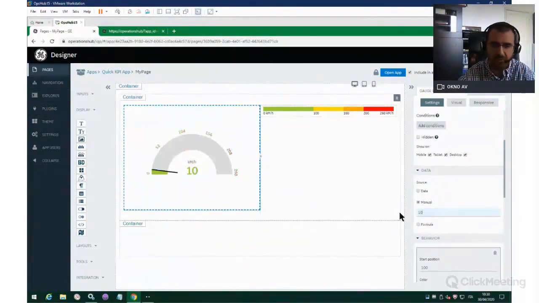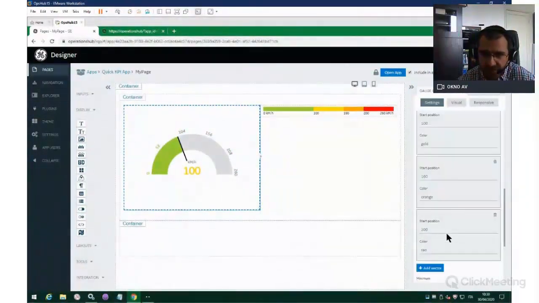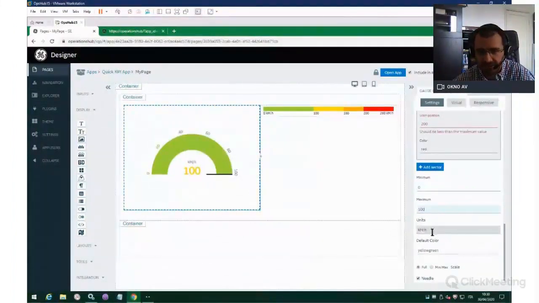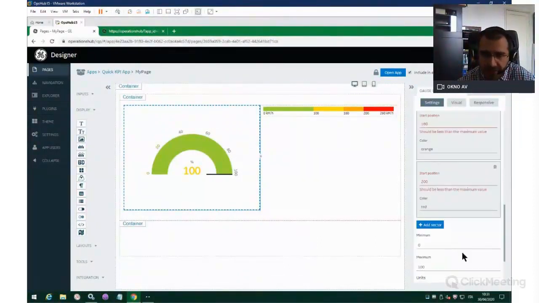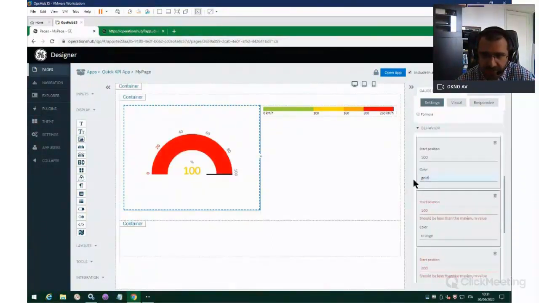I can say, for example, this will go from 0 to 100. Okay, this is the data. No, we will see that later. It's below. This we can go from 0 to 100, and this is percent because maybe it's a KPI, and the default color will be red, but I want bands.